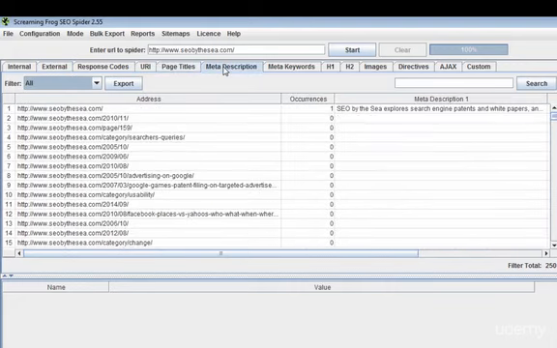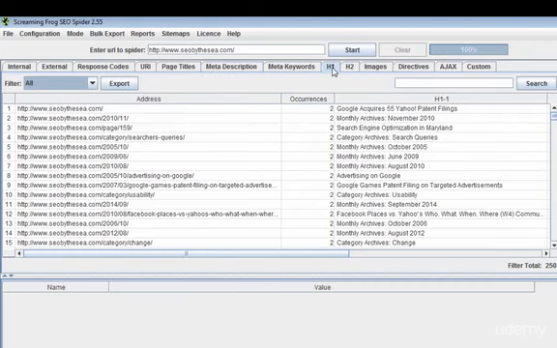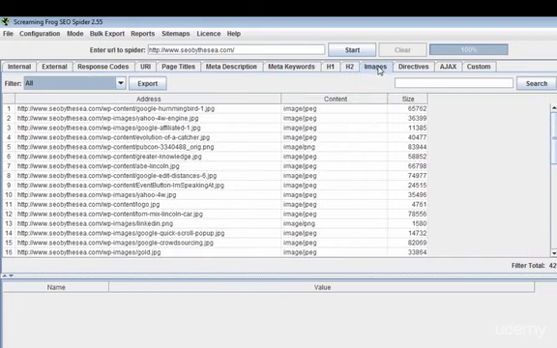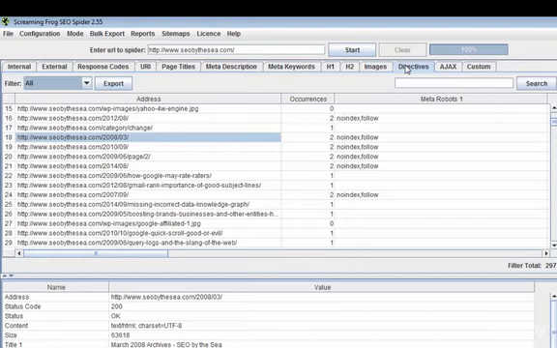And then you have page titles, meta descriptions, so you can see which pages are missing meta descriptions, if any. Meta keywords I just ignore. H1, we talked about that. H1 and an H2 are important. Images are good to have on a page.